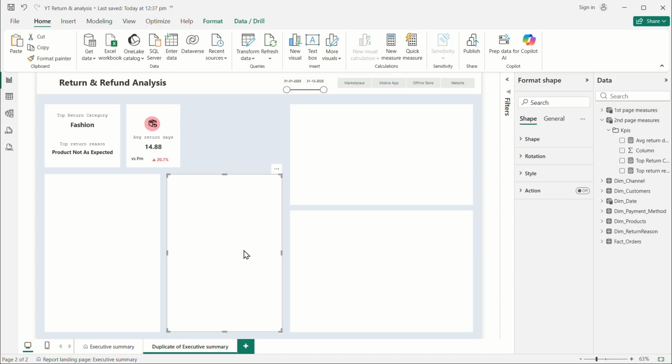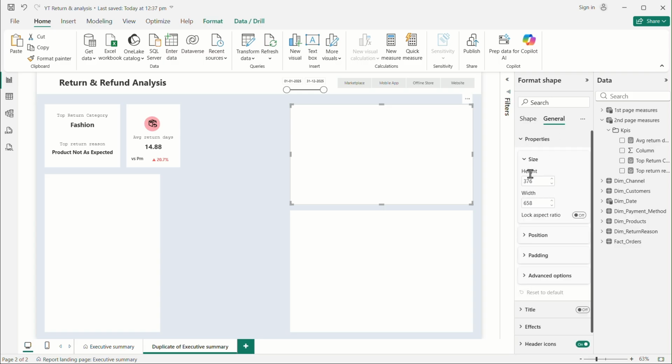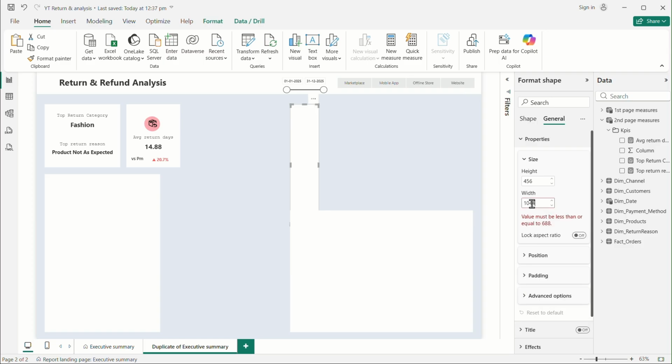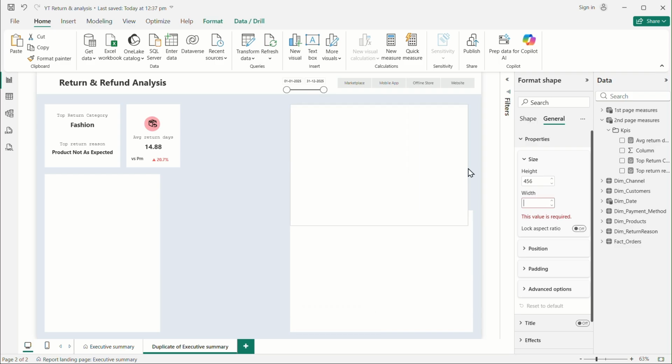Okay, so these were the KPIs that we needed for the second page. Delete this shape here, and for this shape size, we will select. Go to the general properties, and for the height, we will select 456, and for the width, we will select 1044. Okay, so that is okay. I have selected an incorrect value here. Just let it be. We'll just place it like this only. Height as this.